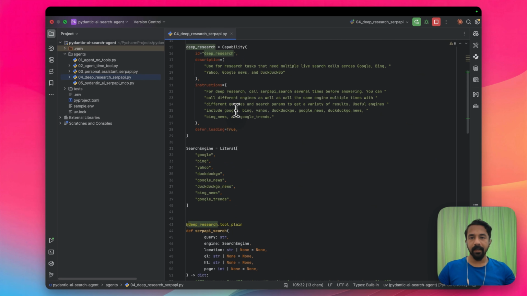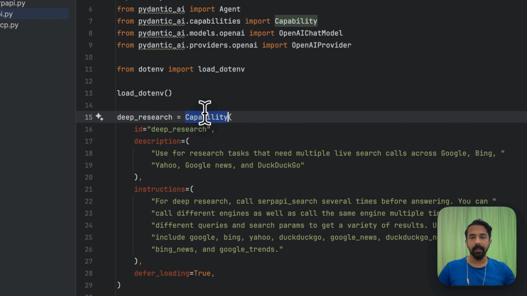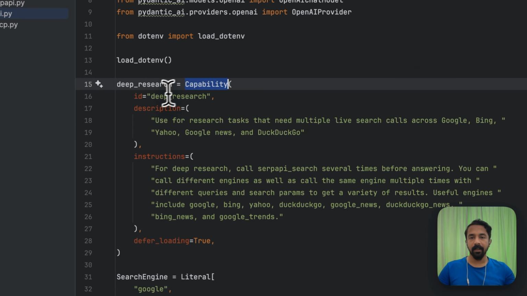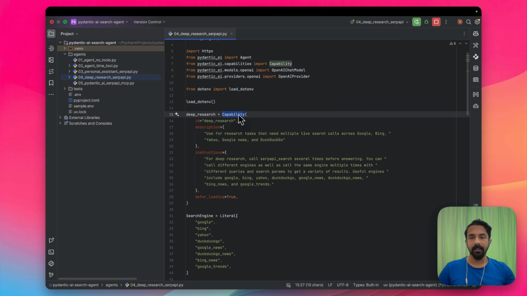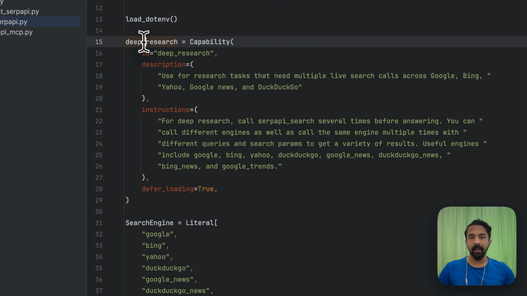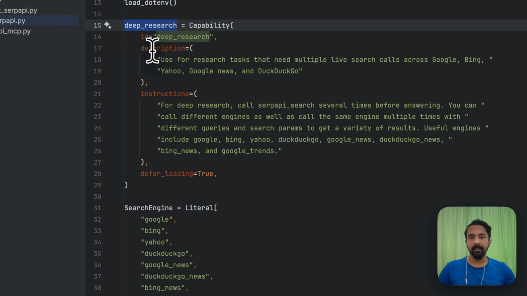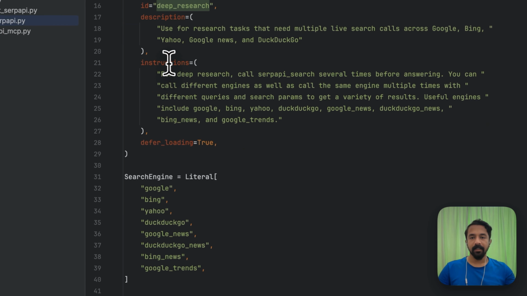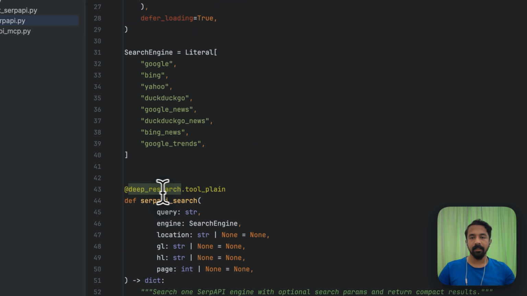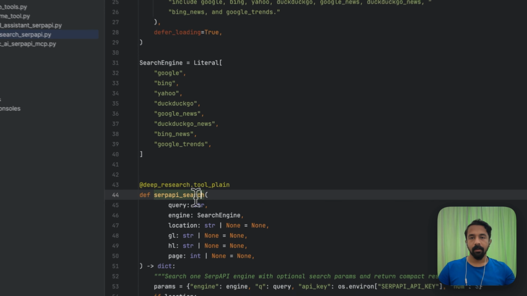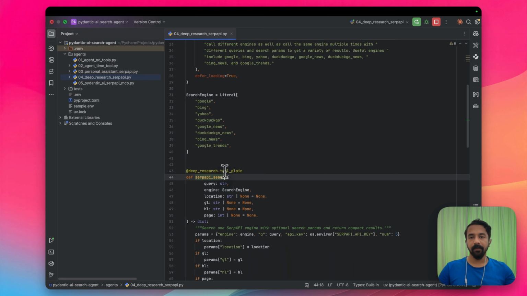When it comes to Pydantic AI, we have this functionality called capabilities. We can bundle a set of instructions, tools, and everything. And we can define a capability which can be reused across different agents. Here we are defining a deep research capability. It has its own associated description, instructions, and it has a deep research tool, which is our improved SerpApi search tool. Now we have improved our previously defined SerpApi search tool.